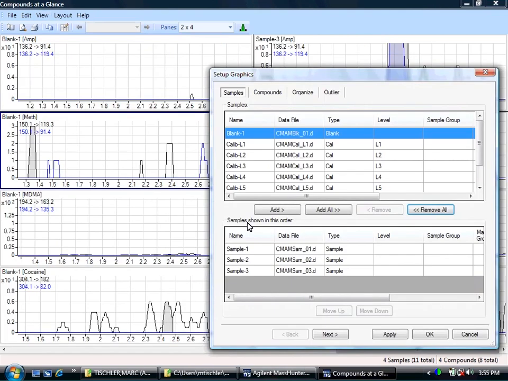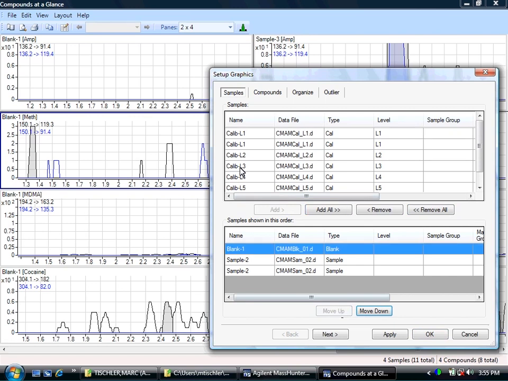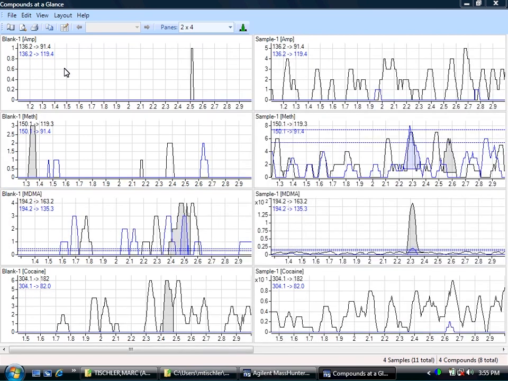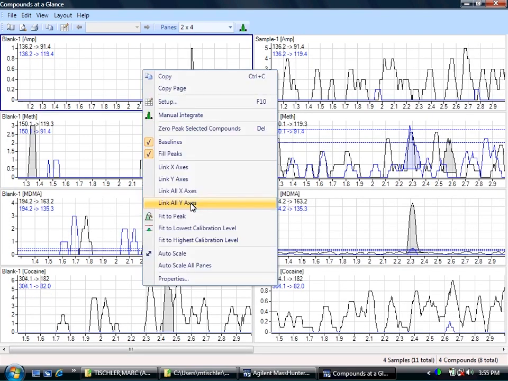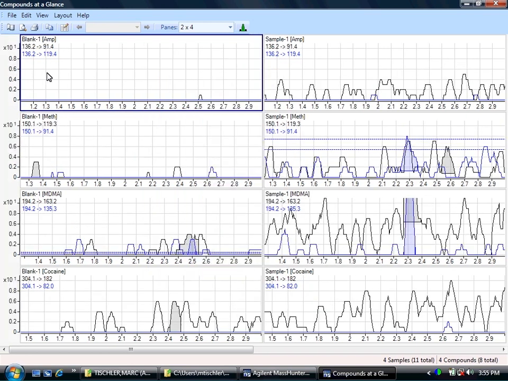Take the case where I want to compare one sample, in this case the blank, which I'll add here, to compare against the other three samples in drugs of abuse. So I've got the blank first in the sample. Let me do a couple things in terms of setting up. Let me link all the Y-axes so they're on the same scale.